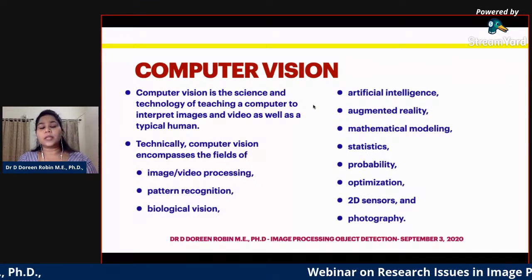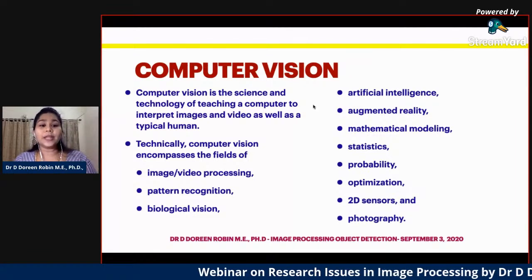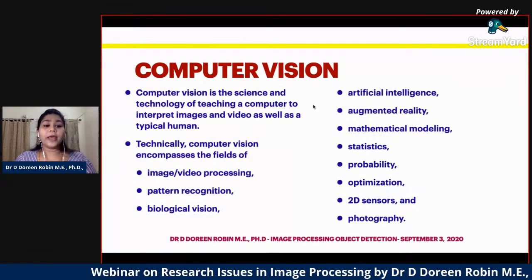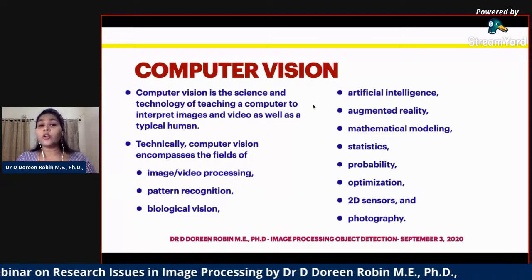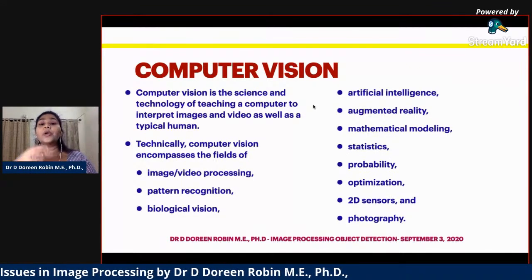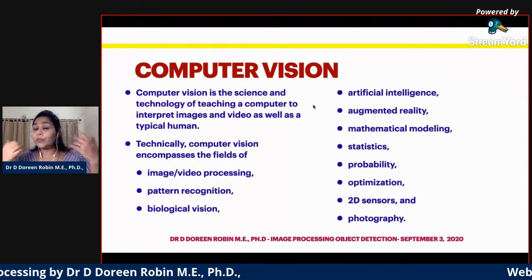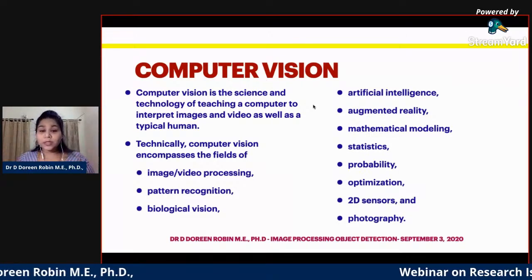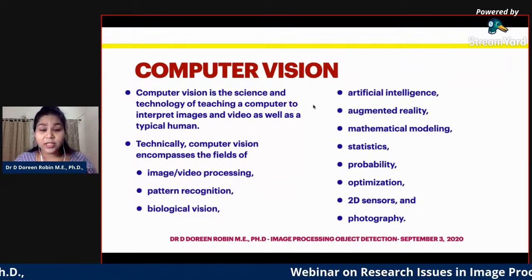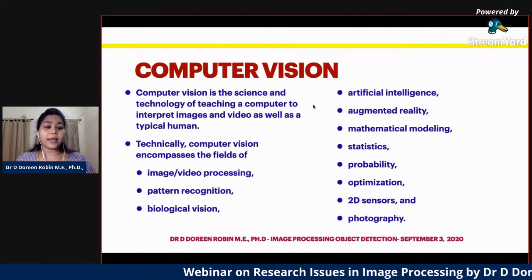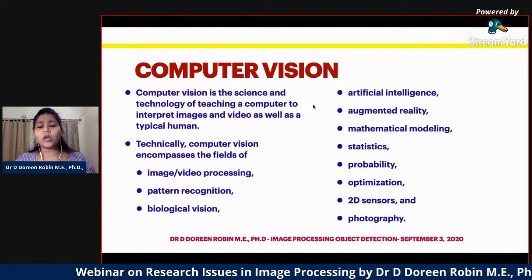The next is computer vision. In computer vision, the technology teaches a computer how to handle images and video. I showed you a lot of examples using cv2. How do you recognize patterns, the way in which one speaks? Then an image will be taken and then automatic translation happens. And biological vision, artificial, augmented reality.